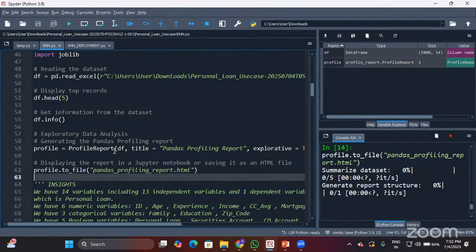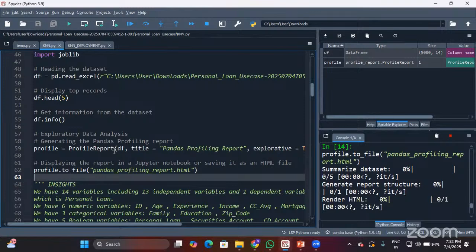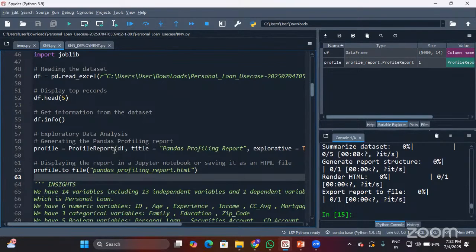So it will take time. But it will come up with an HTML file. The results will be reported. Is it done? Yes, it is. See, export report to file. It is done. The report has been created.